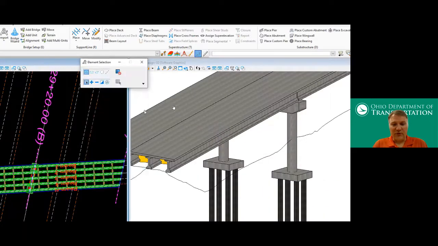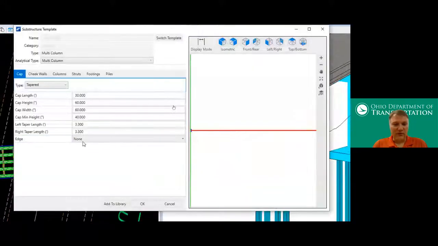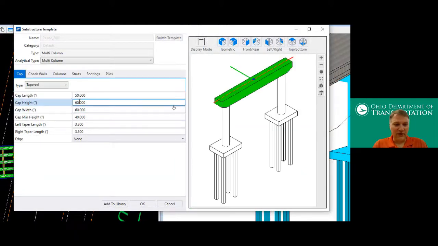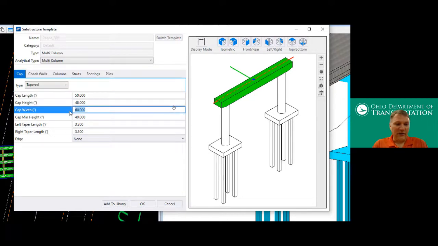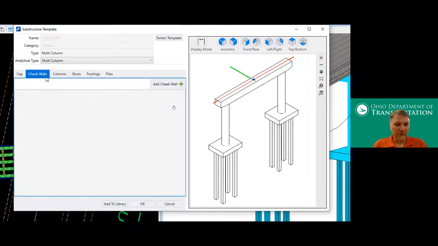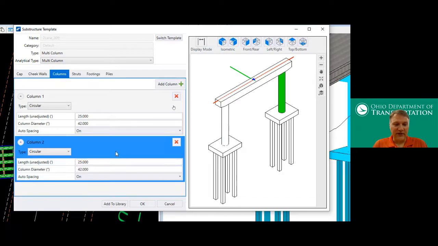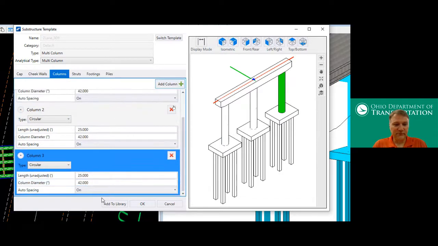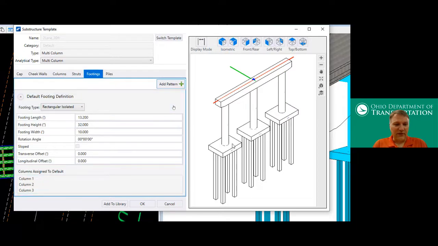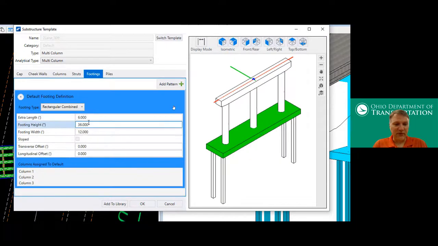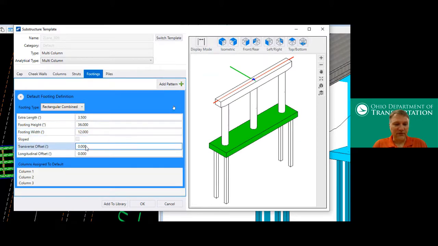So here I have a pier with 2 columns, and I want to modify that. We select it in our view and get into this substructure template, and I'm going to change the cap length, height, and width as well. Then I'm also going to change the diameter of the columns, and add a third column in the center. Lastly, I'll modify that footing, just wanting to combine it into one, and change the dimensions a little bit there.